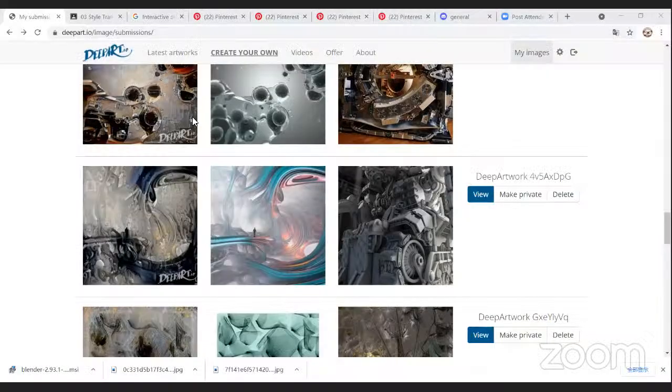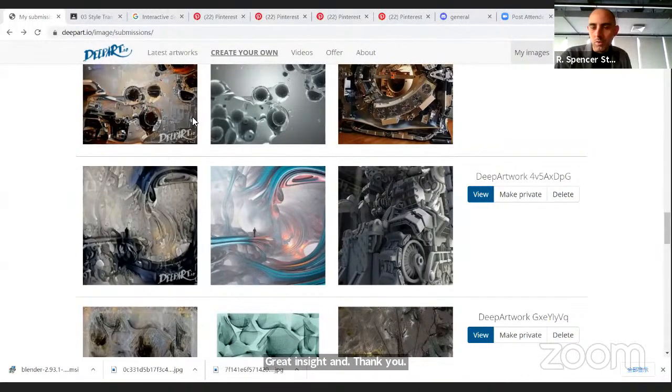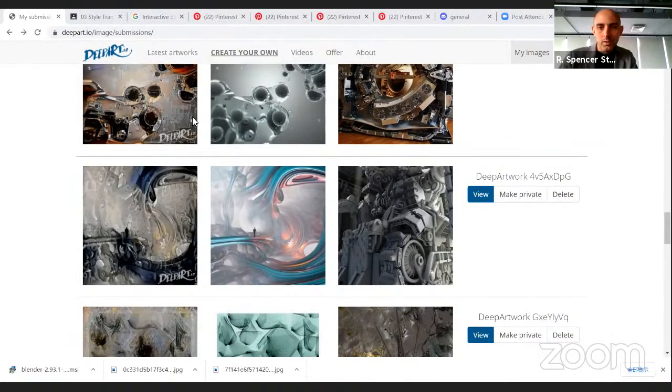So what I shared are some old images, and I think what she's doing is a futuristic version of them. Yeah, great insight, Henrik. Thank you. Those Archigram images are really poignant. And one image from Lebbeus Woods at the end. Yeah, I really love that Lebbeus Woods. It's great, really nice.